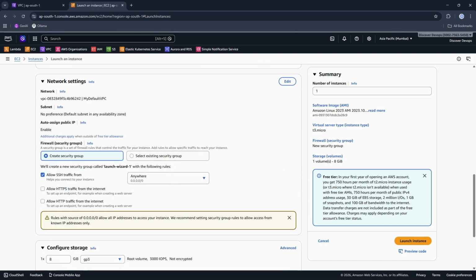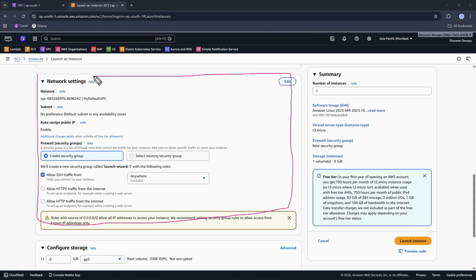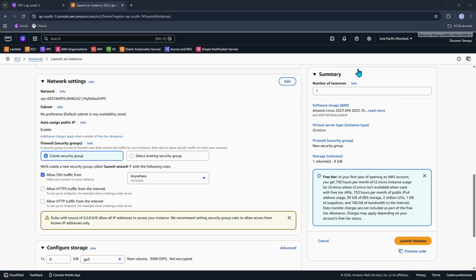This section is important. This is the networking section, where you choose where to launch your instance. If you are not editing this particular section, the default VPC will be selected. That we don't want. So we need to edit this section and click on edit.